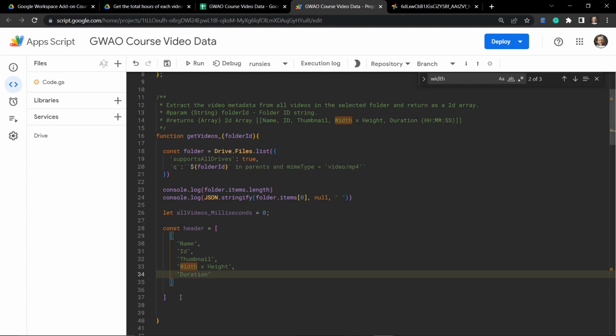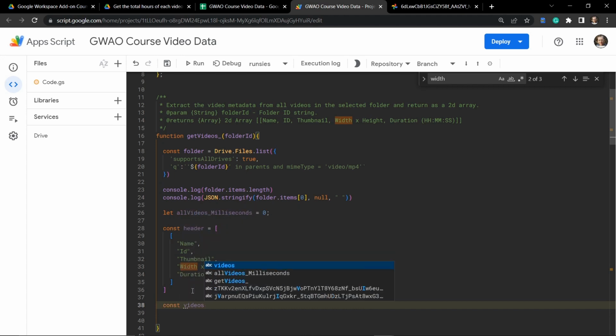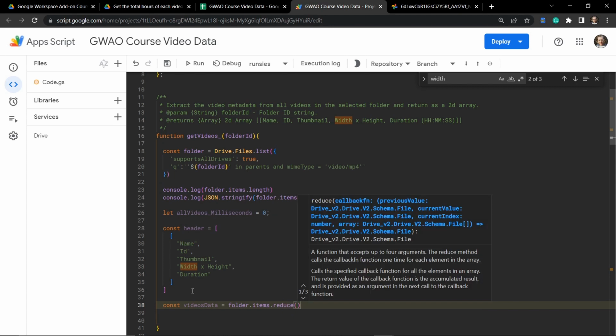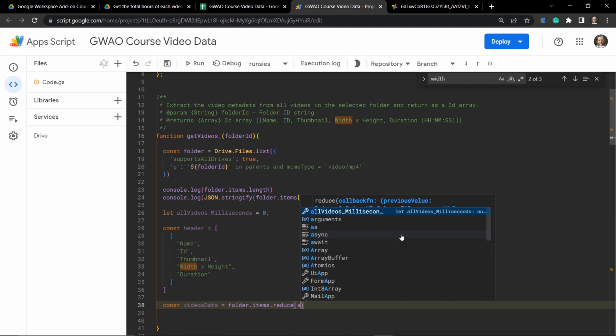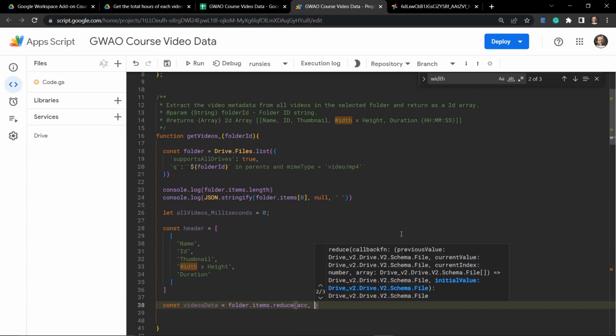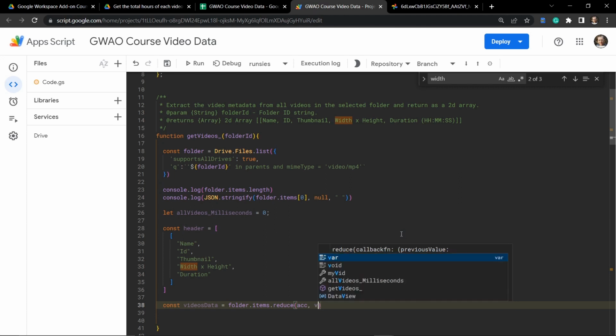Alright, so the next thing we're going to do is use one of my favorite functional JavaScript methods, and that's the reduce method. So we're going to create a variable, so const, called videos data, and that's going to be equal to the folder dot items dot reduce. So inside our reduce, we're going to create an arrow function, and you here see we've got this previous value and then the current value. I like to call the previous value, especially in this case, the accumulator or ACC. It's common vernacular, and then the current value is going to be the video. So each video we iterate through.